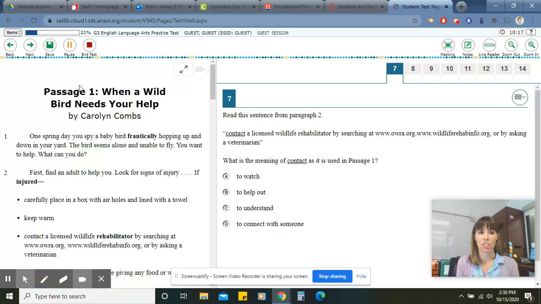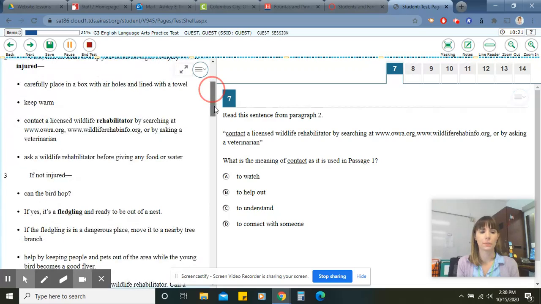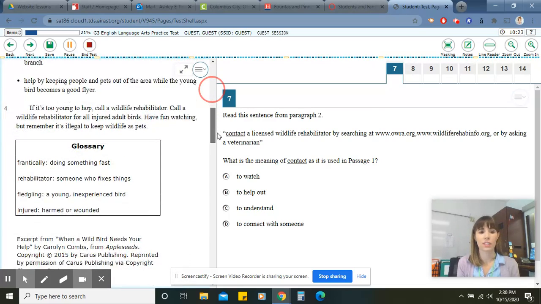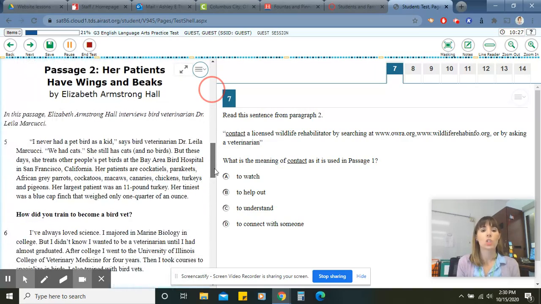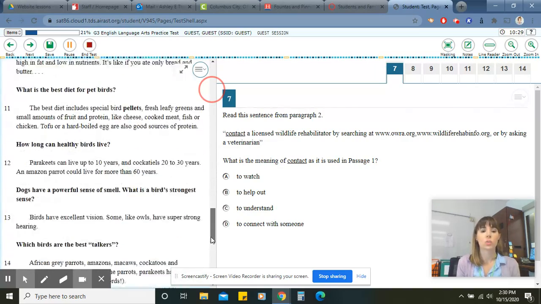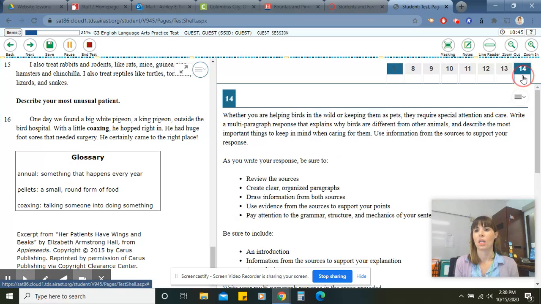Now it's expecting you to read these new passages and to scroll down to read all of this, to read the glossary, to continue reading. Here's passage 2, to read passage 2, to read all of that, and then to start answering number 7, 8, 9, 10, 11, 12, 13, and 14. And then after you get to 14, there may even be more questions about some more reading passages.